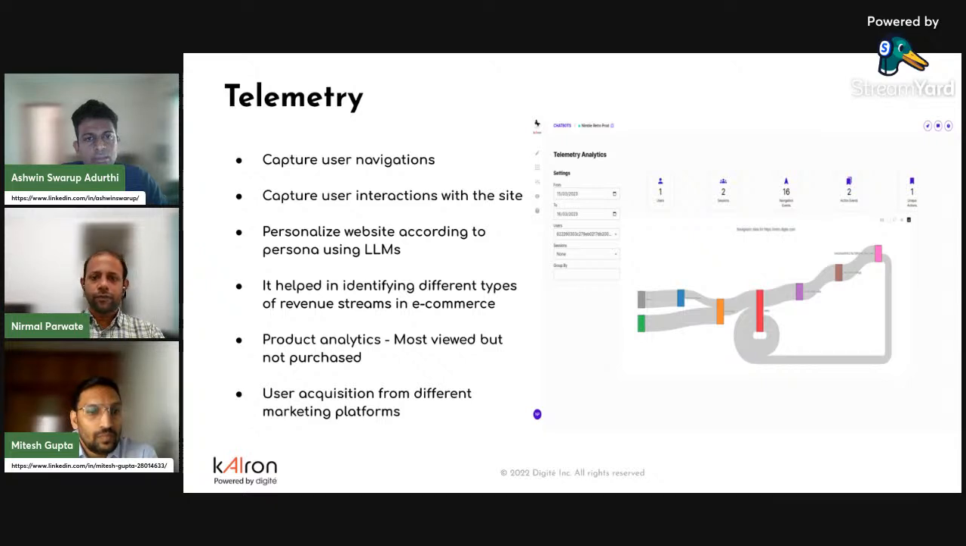Then we can personalize the website according to the user. In one use case we already implemented on an e-commerce website, the website was catering to users who were looking to buy for themselves. But after analyzing this telemetry data, we figured out that people also visit this website to buy products as gifts for other people. That was a different revenue stream which the e-commerce website was not focusing on, but we were able to identify it as another revenue stream for them.